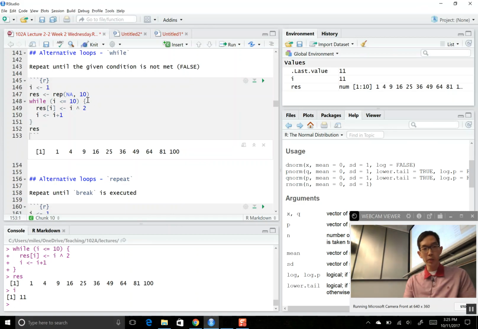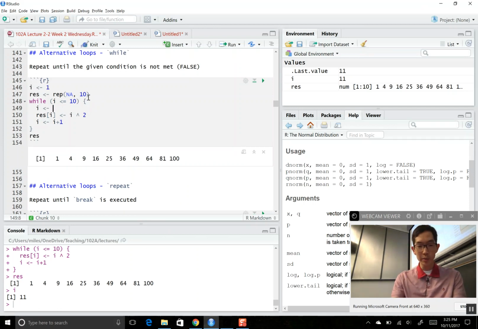What if, sometimes we might make the mistake and put something like this inside our code? We set I equal to 1 inside our code. What's going to happen if I run this code? It's going to go on forever, right?